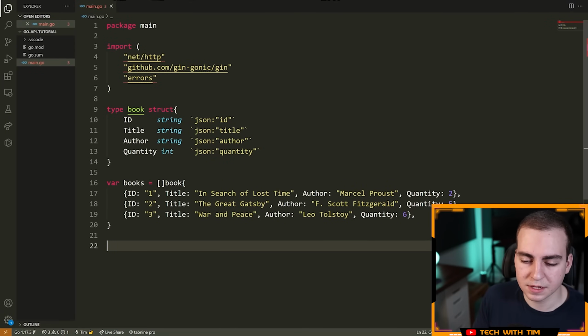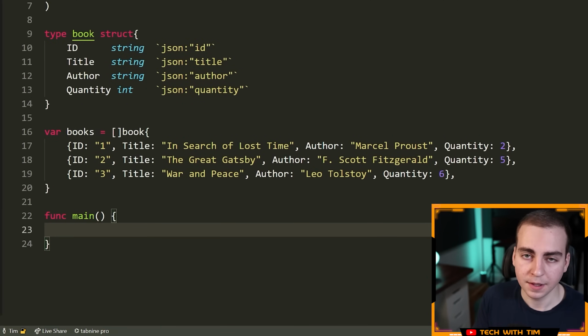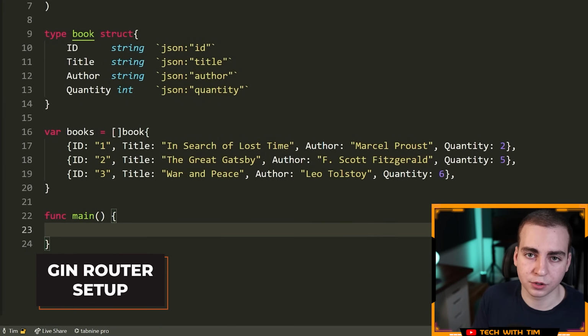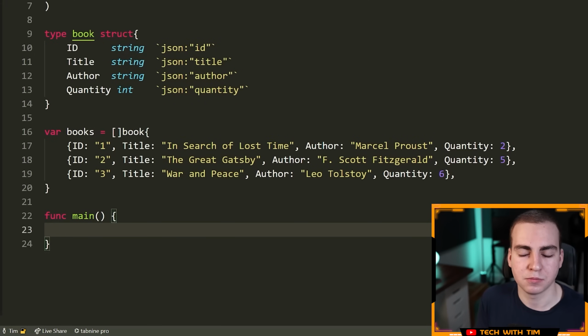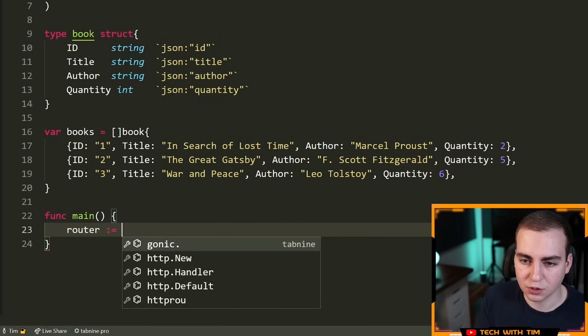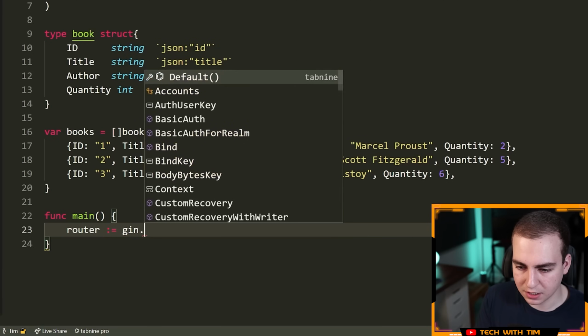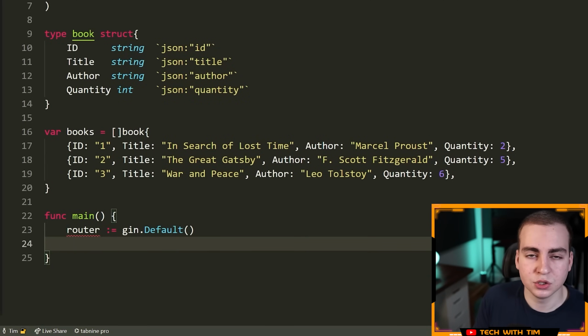Okay, so now that we've written this, what we're going to do is write our main function. So we're going to say func main. Now inside of here, we're going to set up our router, which is going to be responsible for handling different routes and the different endpoints of our API. So I'm going to say my router is equal to gin.Default, like that. Let me make sure that's correct. Okay, that looks good.